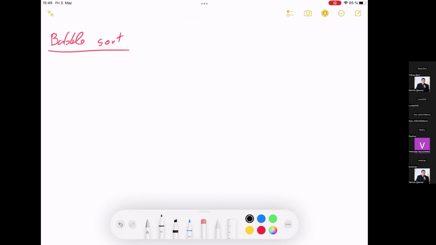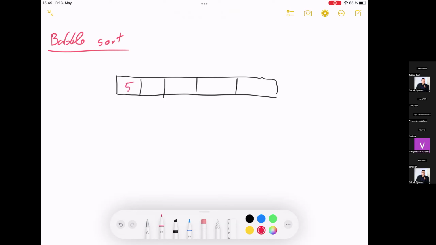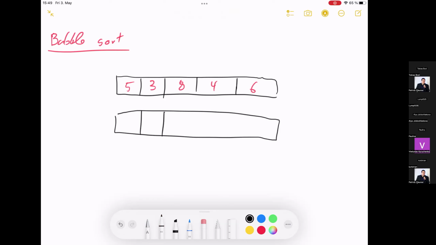So let's start with bubble sort. Bubble sort is one of the simplest sorting algorithms possible. It's not very efficient though, but that doesn't matter for now because we'll just look at its general concept. So we have a data set, say 5, 3, 8, 4, 6. I want to sort this data set now.